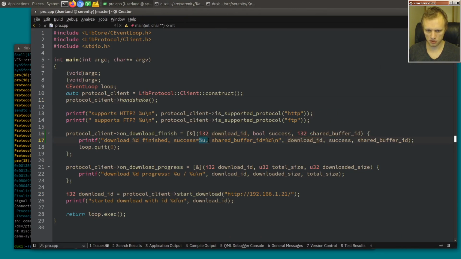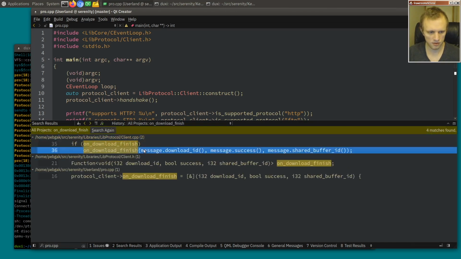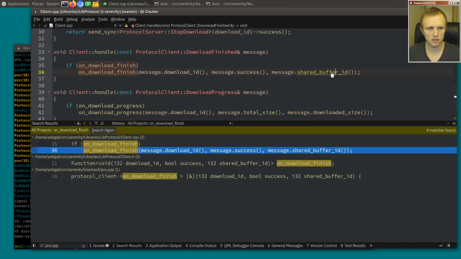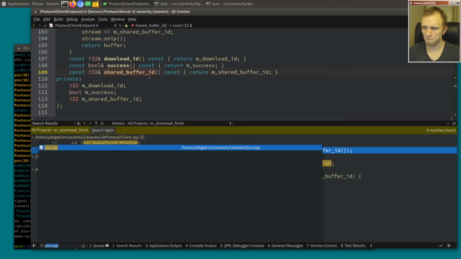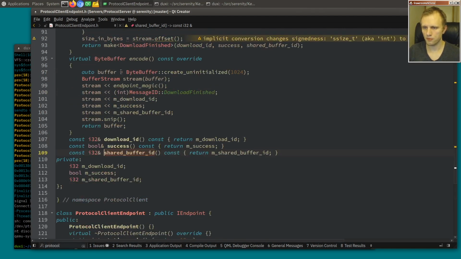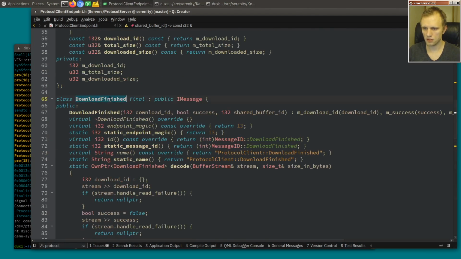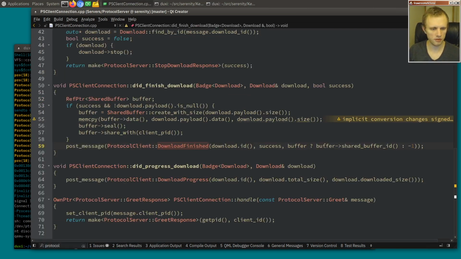Download success, your shared buffer ID. What the frick? What the frick? Shared buffer ID. Download finished. Where did we send this? PS client connection. Download finished.